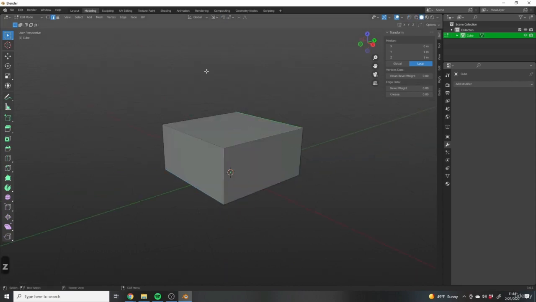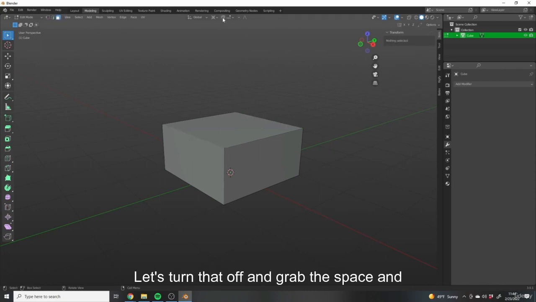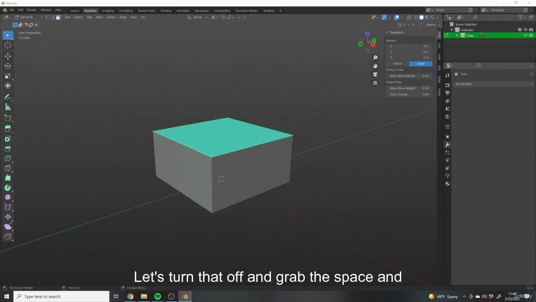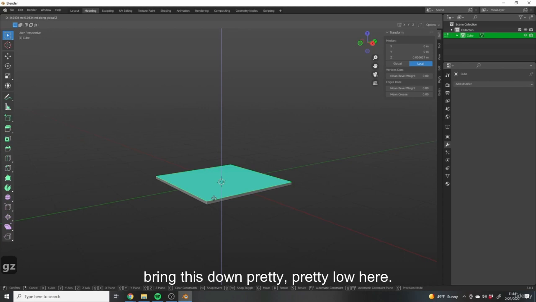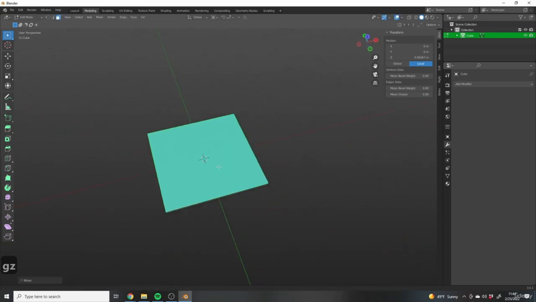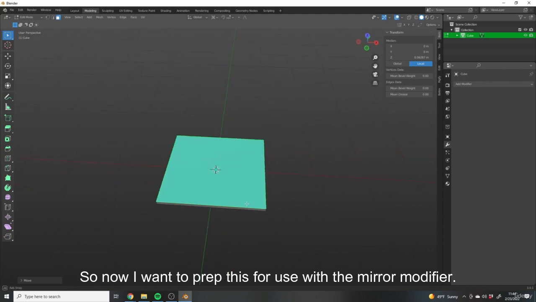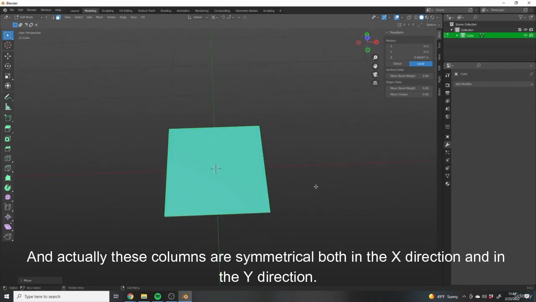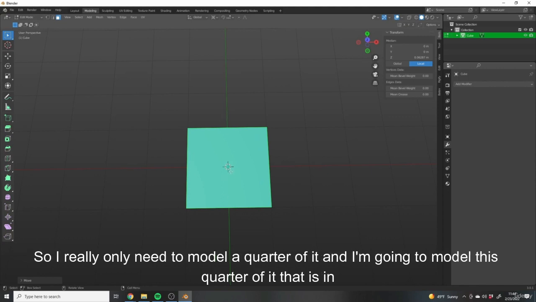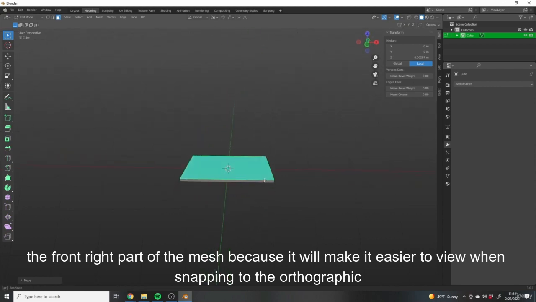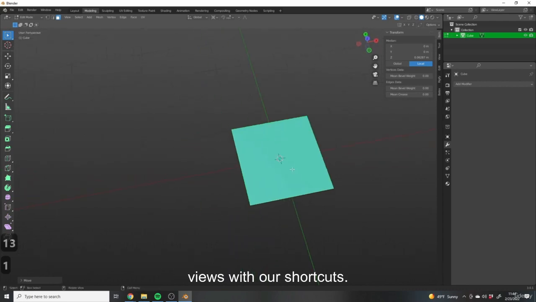So now let's turn that off and grab this face and bring this down pretty low here. So now I want to prep this for use with the mirror modifier. And actually, these columns are symmetrical both in the X direction and in the Y direction. So I really only need to model a quarter of it. And I'm going to model this quarter of it that is in the front right part of the mesh, because it will make it easier to view when snapping to the orthographic views with our shortcuts.